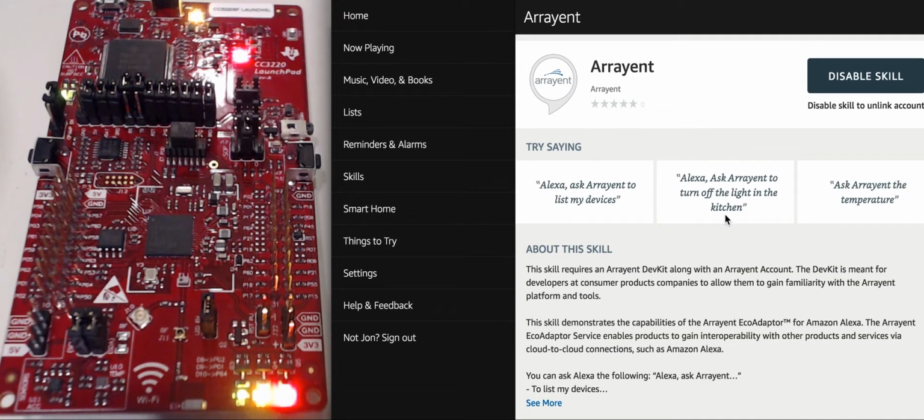Move this up a little bit more. And then there's another example like here. Alexa, ask Arrayent to turn off the light in the kitchen. Okay. And then the light went off. Alexa, ask Arrayent to turn on the light in the kitchen. Okay. There you go.